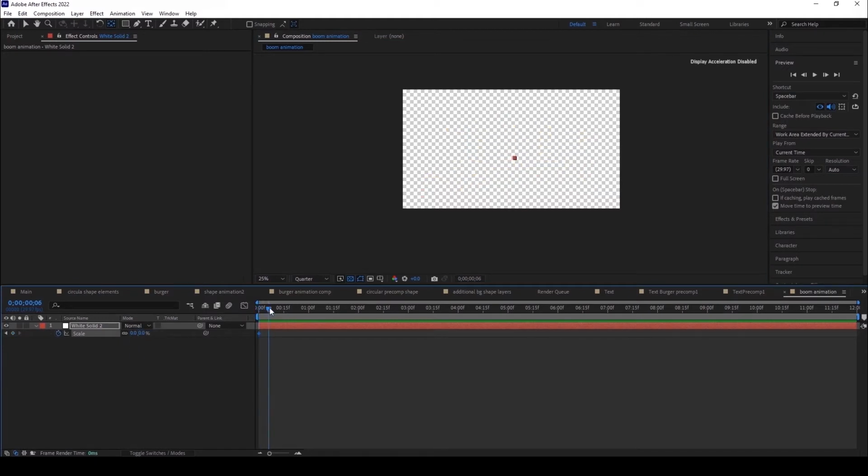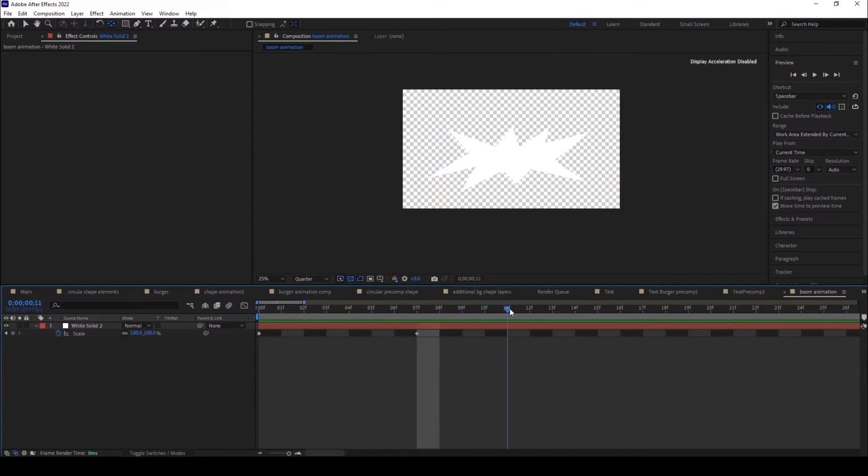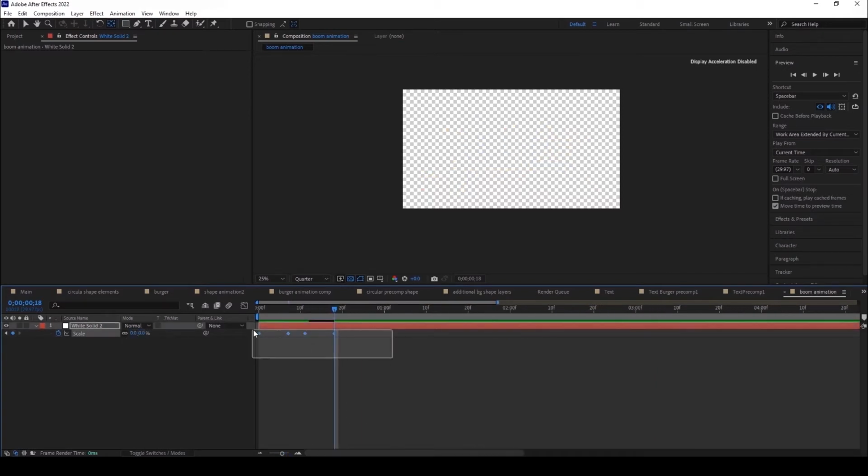some 7th frame and make it 200, and again go back to some 10th to 11th frame, and I want to keep this value at 100. I don't want to change anything else. And again go back to the 18th frame. I want to decrease this scale to 0. Alright, we finished this animation.